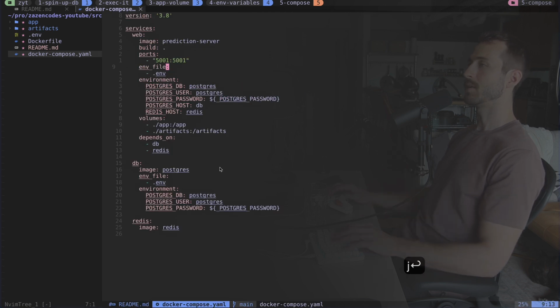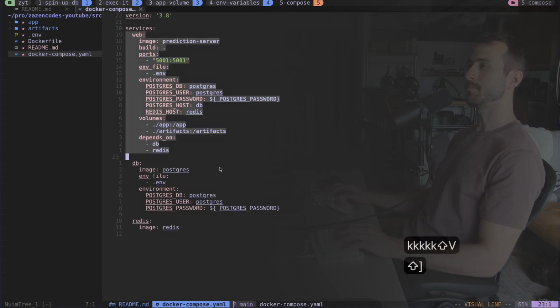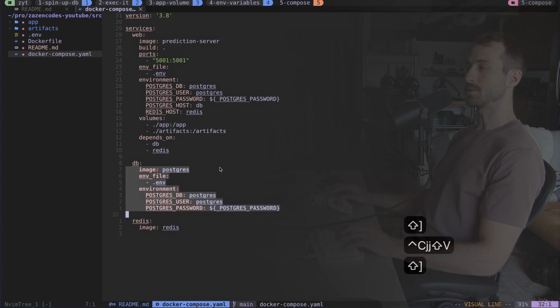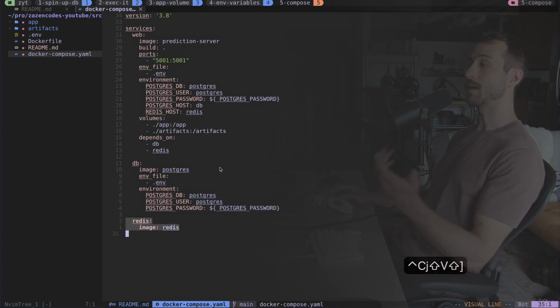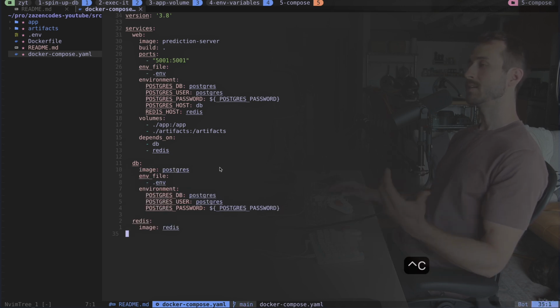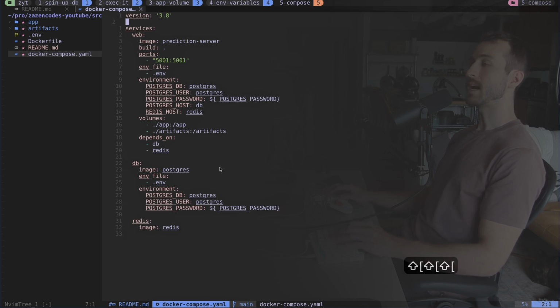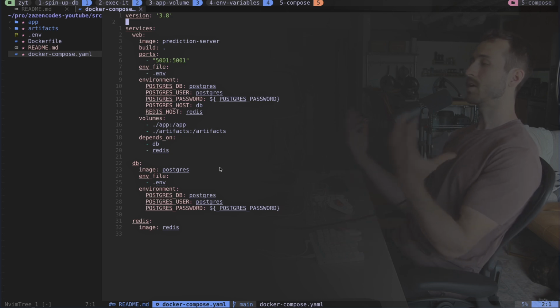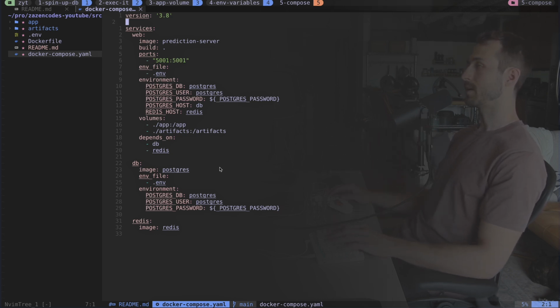Here I have a Compose file, which includes a web application. It includes a database, Postgres, and it includes a Redis database as well. And the idea is that our web service needs access to this Postgres database and this Redis image. So let's package it all together into one file. And when I run this Docker Compose application, it's going to start all of these services, and it's going to do it in the right order.